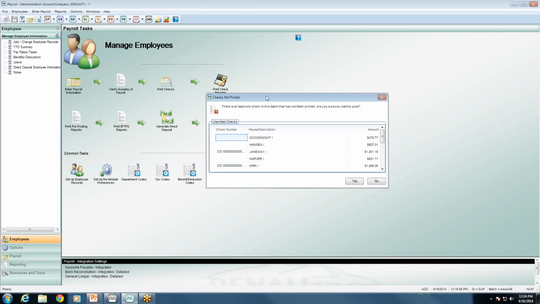Now what this is telling me is, wait a minute, am I sure I want to post? I haven't printed checks yet. And the reason why is because I didn't tell it to print checks on the print check process. You will get this pop up if you did not print checks. If all of your checks are printed, this doesn't pop up. It'll go ahead and post.